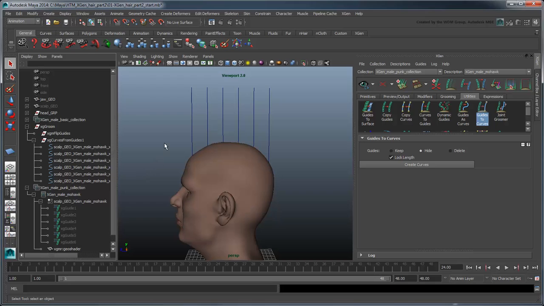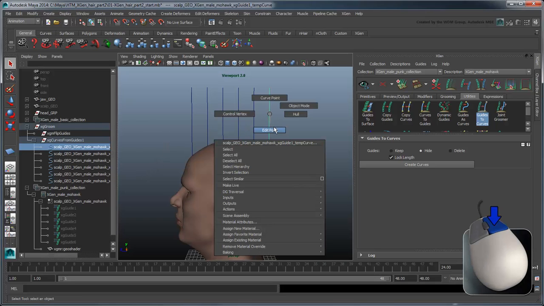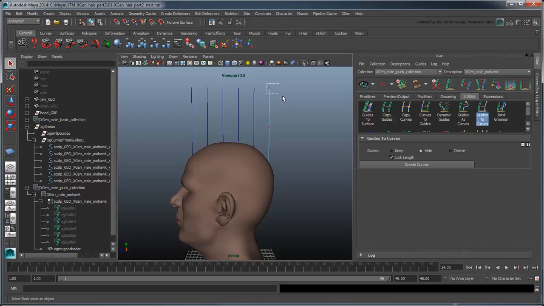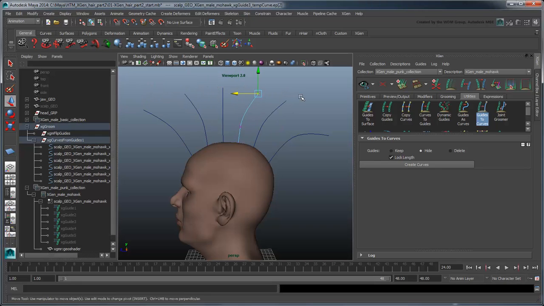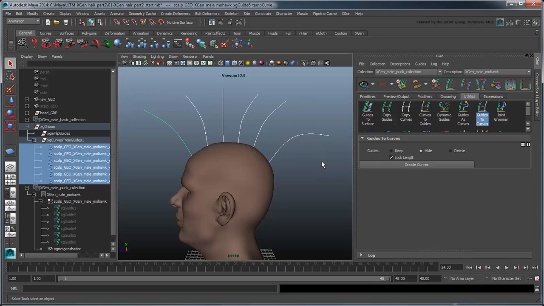Because we locked the length, you can now use the Edit Point option from the right-click menu to manipulate the vertex at the end of each curve, and the rest of the curve will compensate automatically. This greatly reduces the number of control vertices we need to manipulate. In more complex hairstyles, modifying guides this way gives you access to all of Maya's Nurbs Curves tools, and shaping techniques as well. Once you've shaped them adequately, select all the curves, then select the Curves to Guides utility.